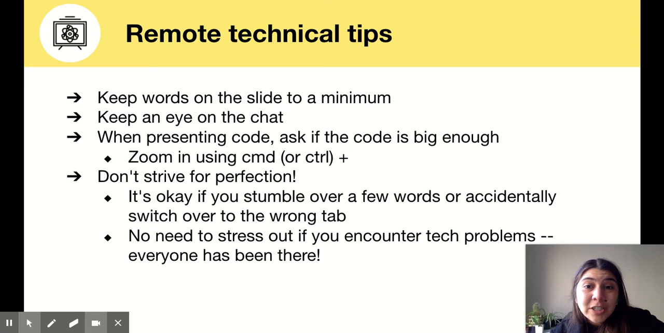You want to keep the words on your slide to a minimum, which we maybe haven't done the best job of. Keep an eye on the chat, or if you're presenting in a group, sometimes it's helpful to have one person in the group be your chat monitor and maybe interrupt you if there are questions coming up in the chat.